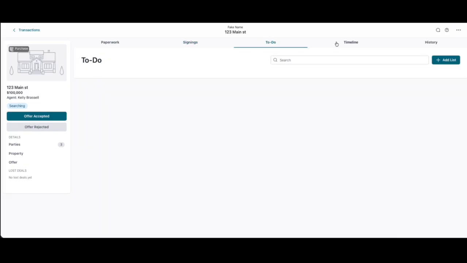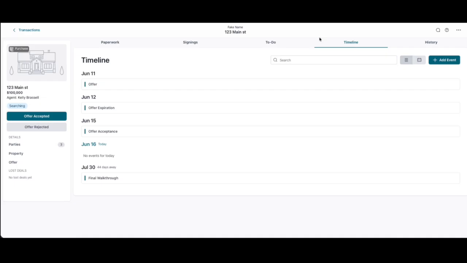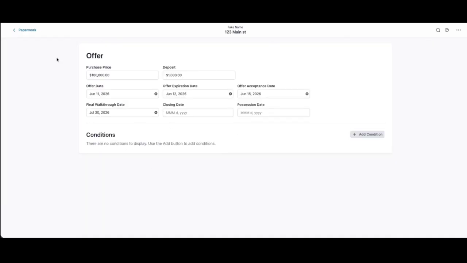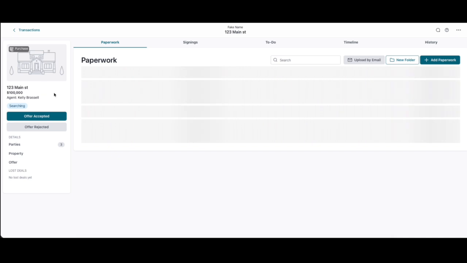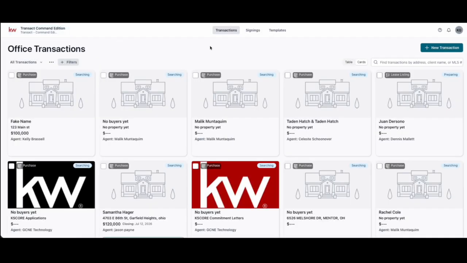You've also got to-do lists you can create, timelines, and history. So this is all based off of the dates that you put in over here for your offer. And that's just there to kind of help keep you on task and in line.